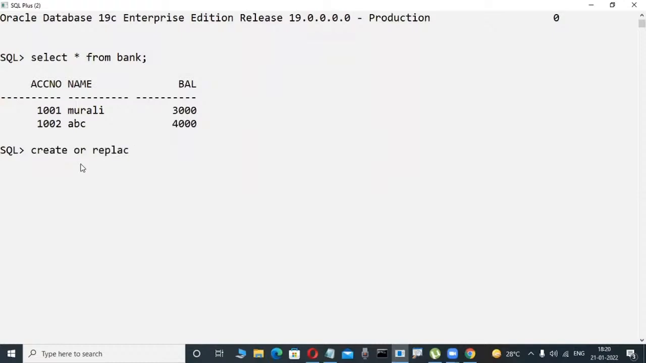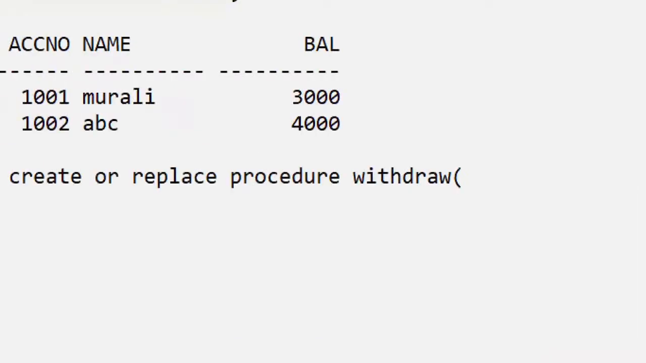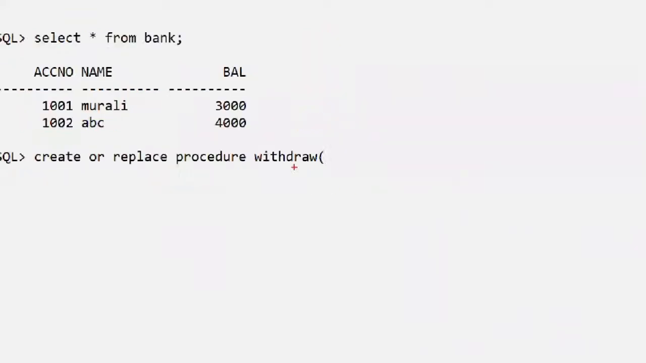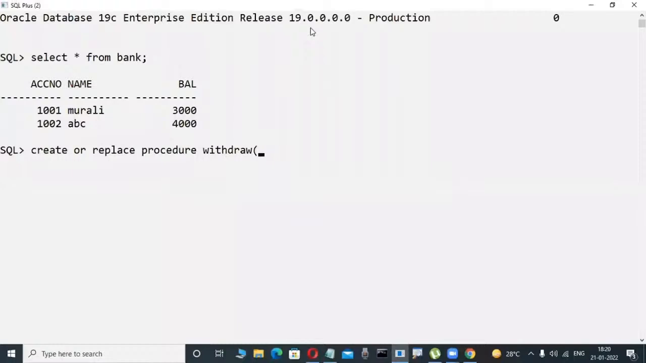Create or replace procedure. Observe it here. My procedure name is withdraw. Okay, fine. Slowly observe here, this is the table. In my project, I try to implement one small scenario only, withdraw. Actually, in real time, big packages contain withdraw, deposit, all the things. But here I'm giving only a small task in a procedure. Now, create or replace procedure withdraw. Suppose here I'm passing the account number.